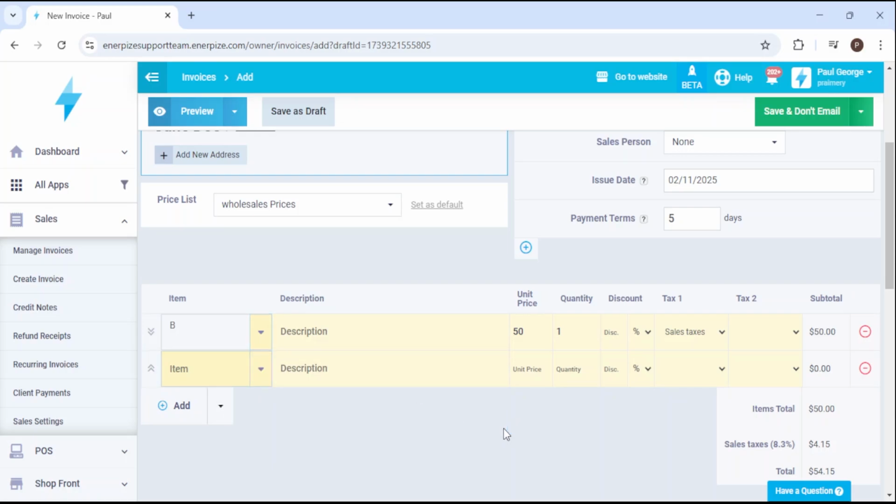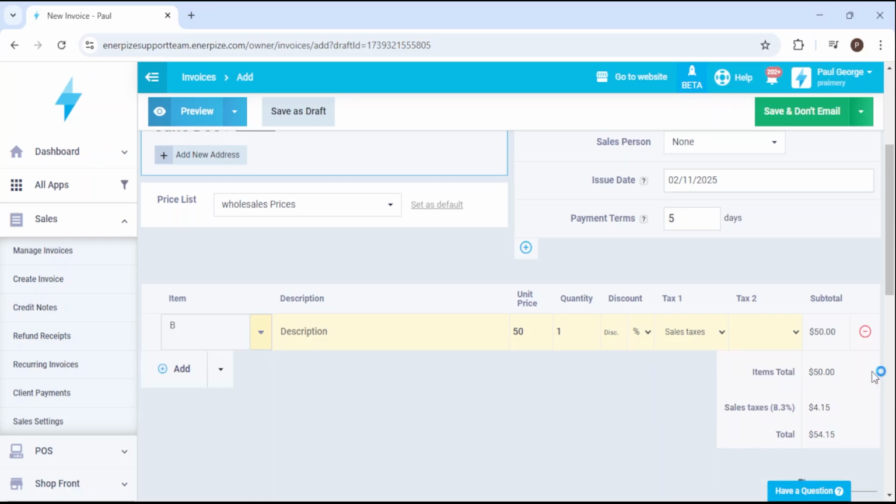The arrows on the left allow you to arrange the items on the invoice as you wish. To delete any item from the invoice, click the Delete icon on the right.